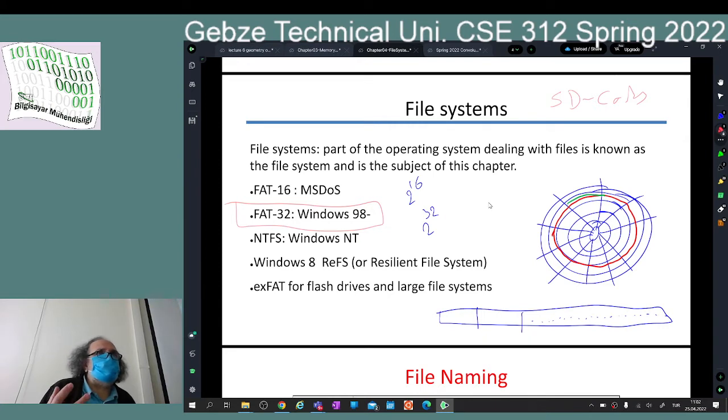Because as I said, the file system is part of the operating system. If I add one more file system to my operating system, then I will start using it immediately. No problems. Okay, good. Any questions so far?